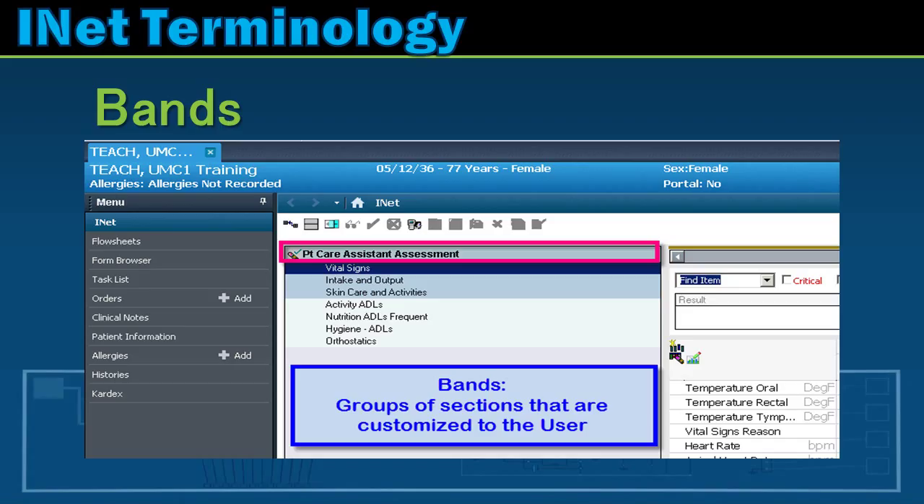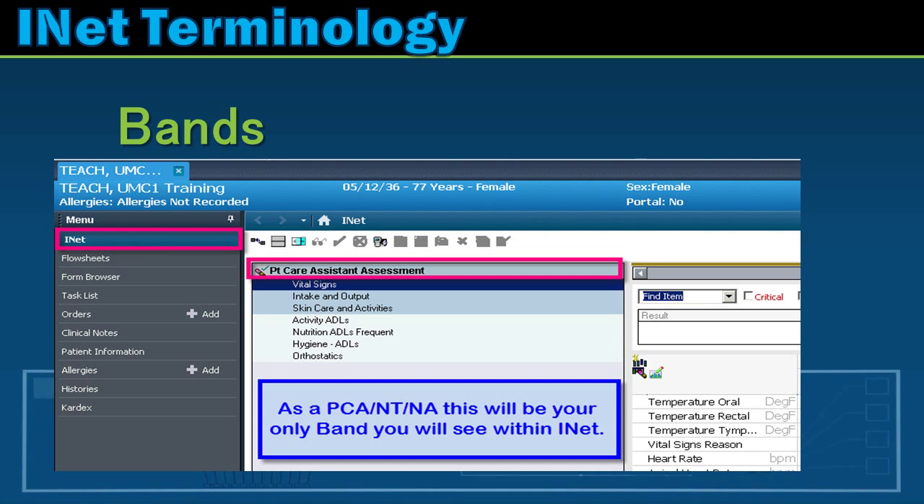The other thing we'll talk about are the bands. So just some terminology. You will have a patient care assessment band that has the different line items that you will chart about. Based on your user, you will have different bands that you can set up. Nurses have a lot more bands than you will have at this time. So as a PCA, nurse aide, or nurse tech, this is going to be the only band that you will see within INET, your PCA assessment band.